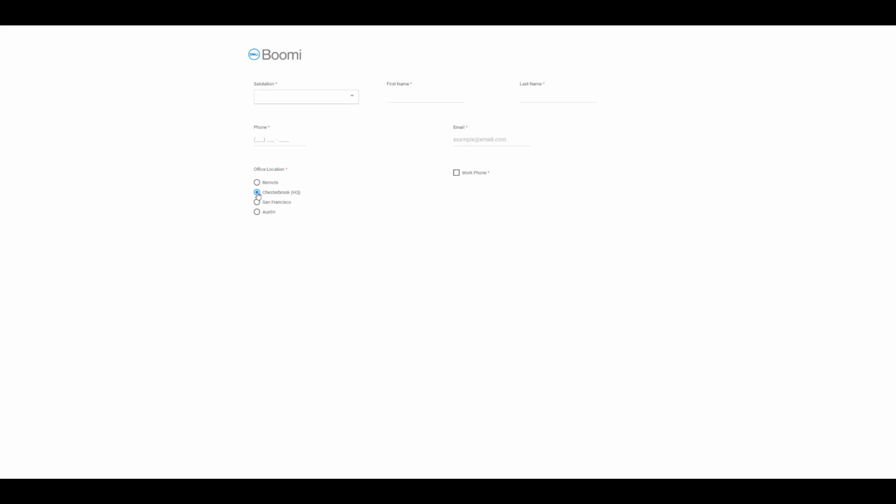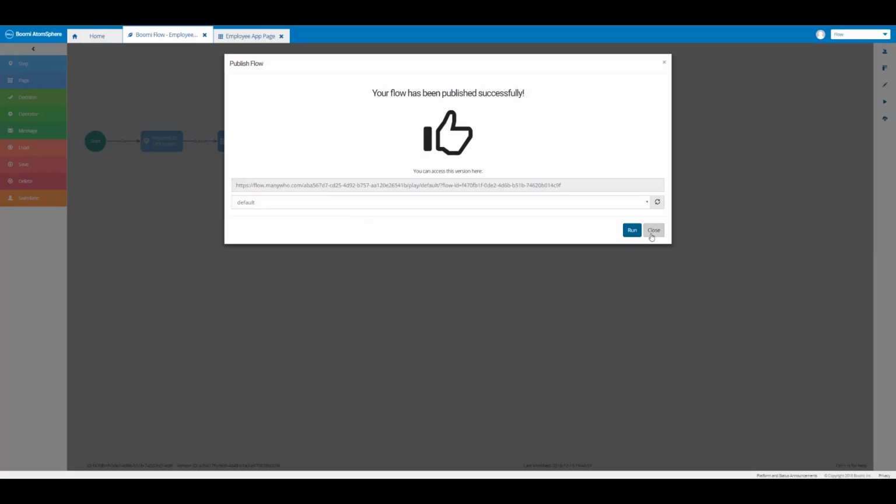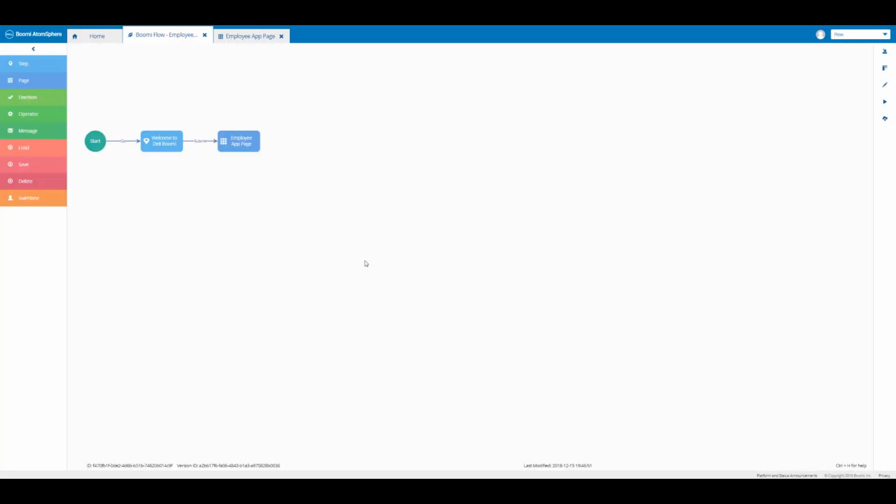And then if I tick the box for work phone, we now see our phone brand combo box. So I can make a selection here, and you'll notice that if I untick the box, the phone brand selection disappears. So everything's working properly in our app. For now we can close the app and return back to the BoomiFlow canvas, close out of the publish flow window, and that brings us to the end of activity 8.